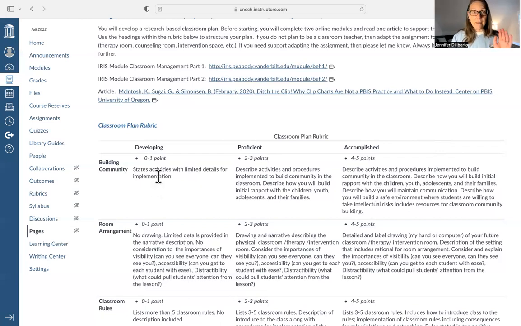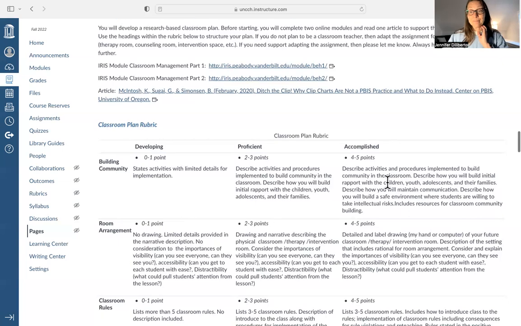I'm not going to read these points within the rubric. You all can do that, but just be attuned to where you want to be within the rubric. Hopefully everybody wants to be at a proficient or accomplished level. The more detail that you provide, the more in line you will be with accomplished, because that will allow me to be able to fully understand your plans within your classroom plan.